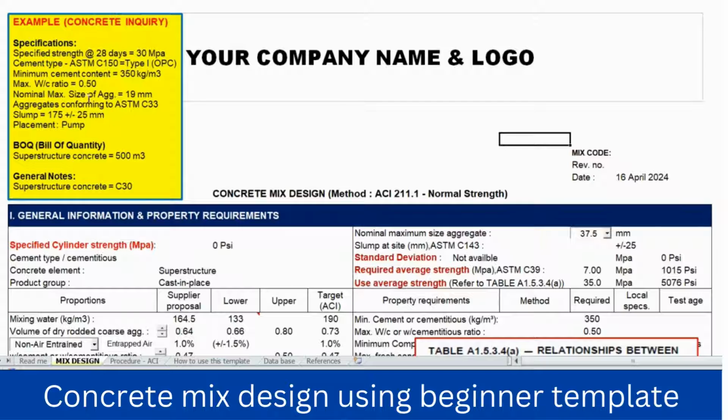To begin with, you will be required to at least have some details like the specification, bill of quantities, and general notes. You will most likely find these from the concrete inquiries, either from the contractor or from your sales team. So let us proceed. I will show you how to use this in practical application, so you can go through the process based on a real life situation.